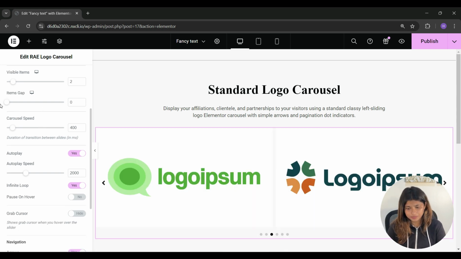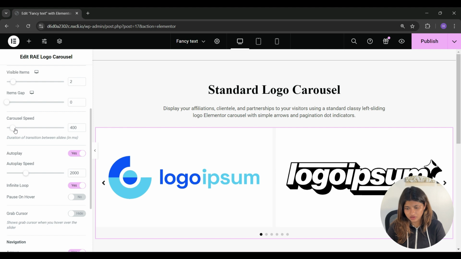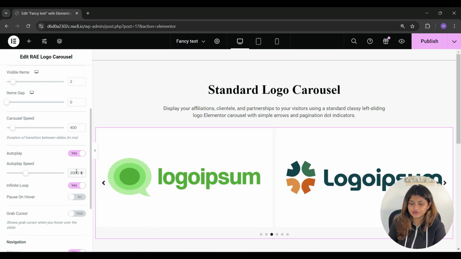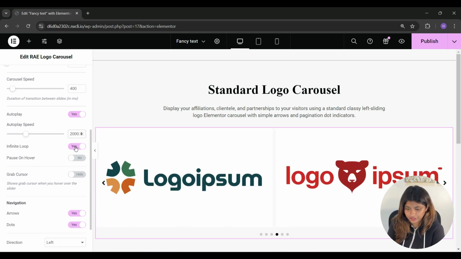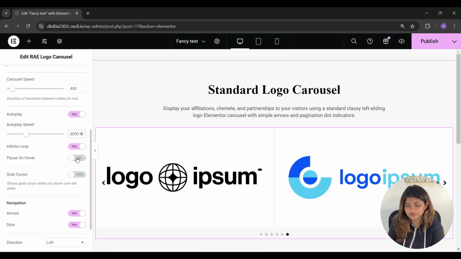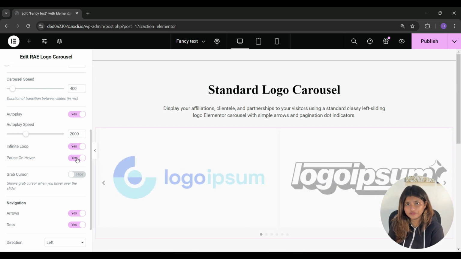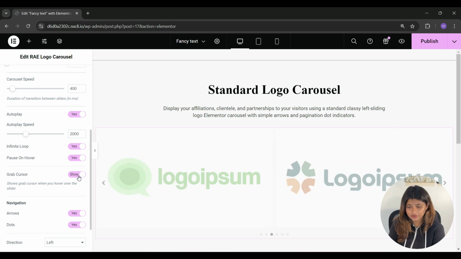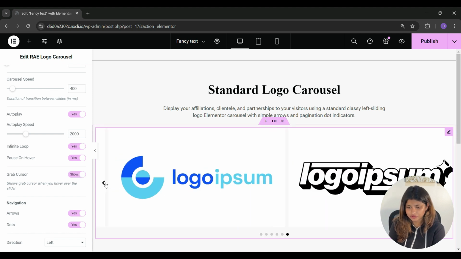And under carousel speed, you can adjust the speed of the carousel according to your preference. And under autoplay, you can enable or disable the autoplay feature for the carousel. And under infinite loop, you can toggle the infinite loop feature for the carousel. And under pause on hover, you can choose whether the carousel should pause when hovered over. This option is applicable when the autoplay feature is enabled. And under grab cursor, you can determine whether a grab cursor should be displayed when hovering over the slides.